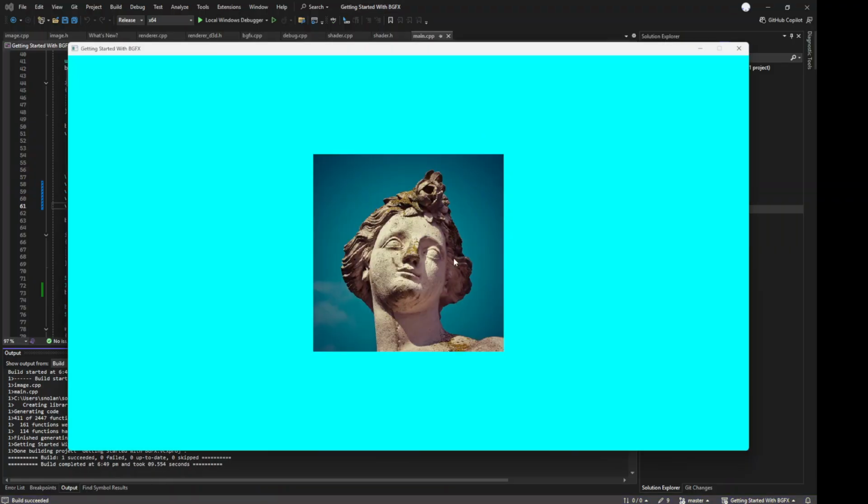And there is our image loaded from disk. It's nice and square, and it's showing up in our window.